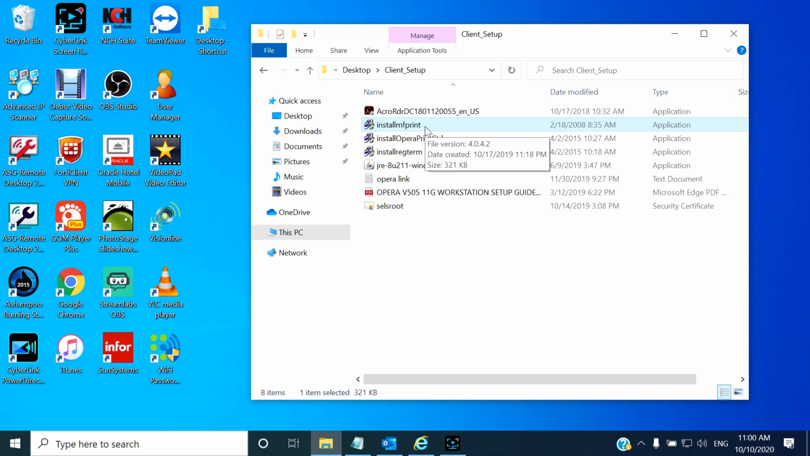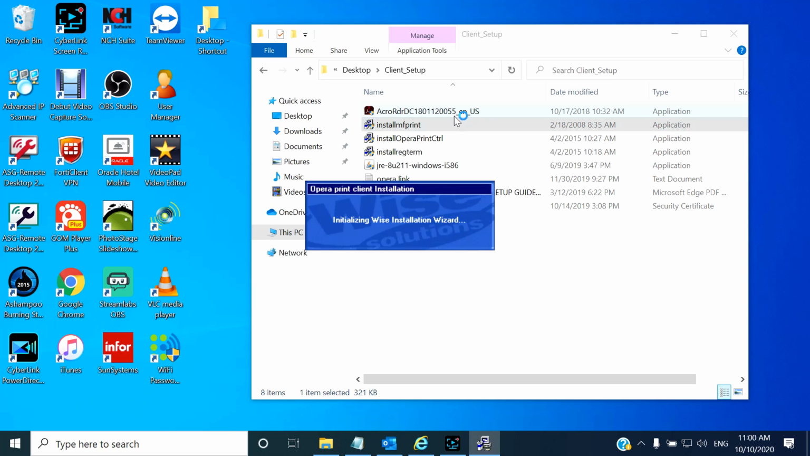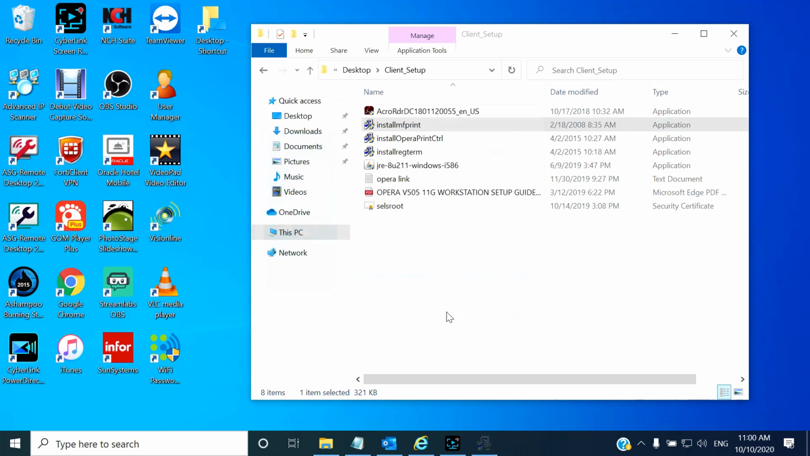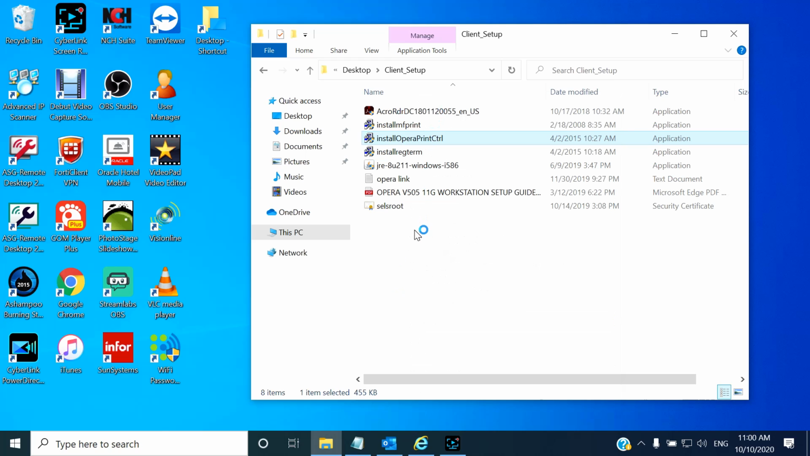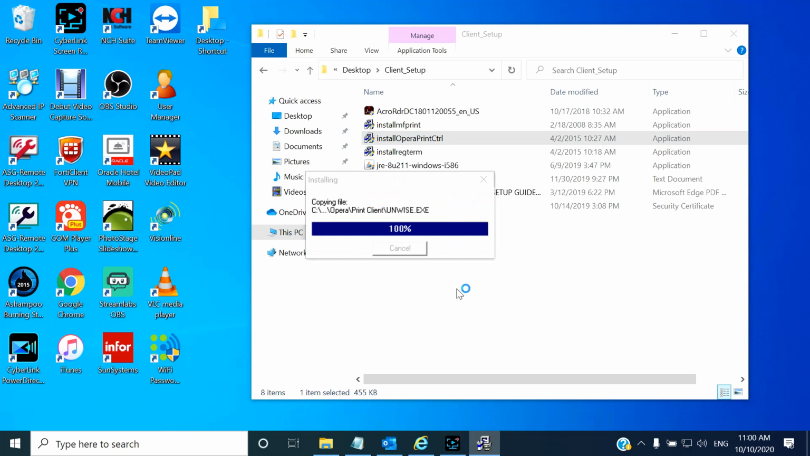Install llm.f.print. So right click, run as administrator. This is the Opera print client installation actually. So the Opera print client installation just finished. It will take just 12 seconds or 20 seconds. Next is the Micros Fidelio Opera print control installation. This also will be finished very fast.